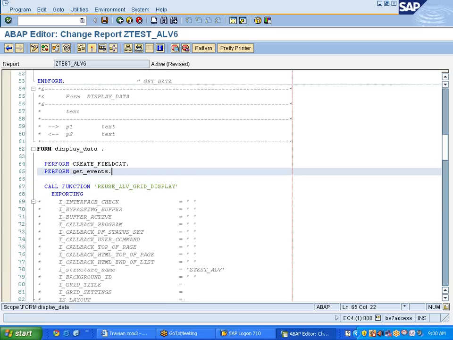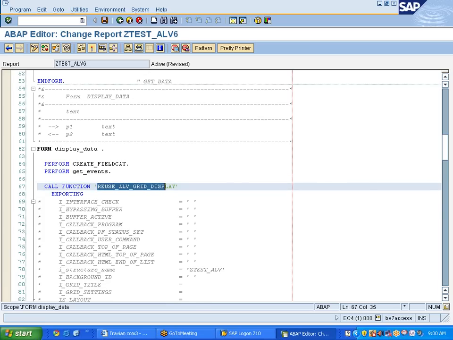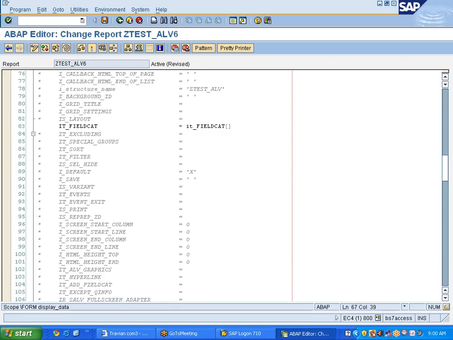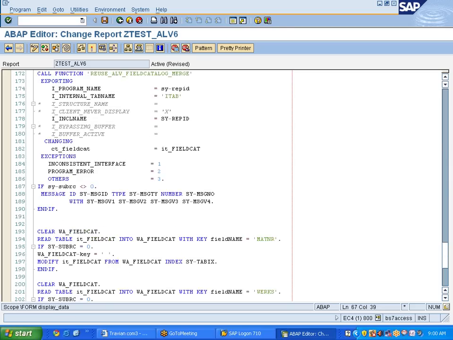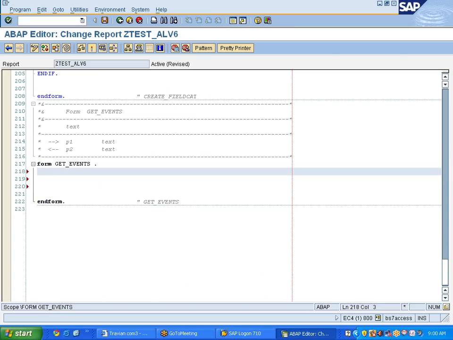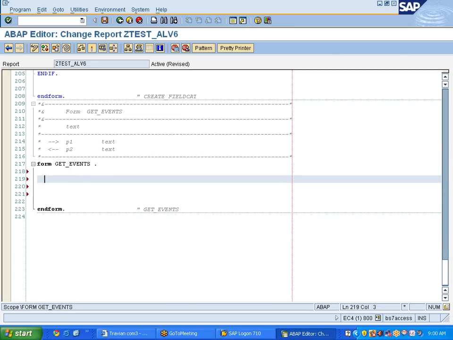Our intention is that there is an internal table. We need to fill the internal table and pass it to the reuse ALV grid display. Now perform get events is there, and I will go into it. I want the list of events which are there in ALV reports, like initialization, start of selection. To get the list of events, there is a function module.